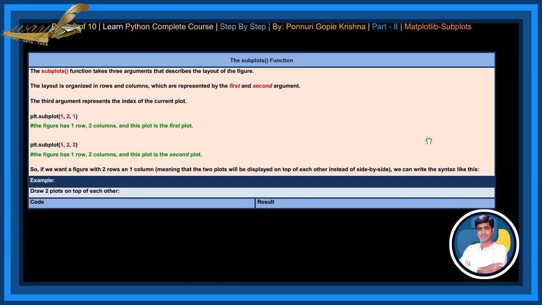The subplot function takes three arguments that describe the layout of the figure. The layout is organized in rows and columns, which are represented by the first and second argument. The third argument represents the index of the current plot. plt.subplot(1, 2, 1): the figure has one row, two columns, and this plot is the first plot. plt.subplot(1, 2, 2): the figure has one row and two columns, and this plot is the second plot.